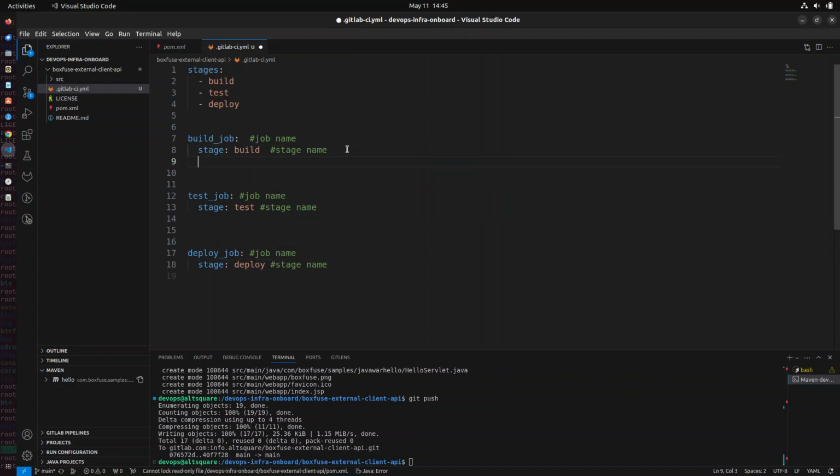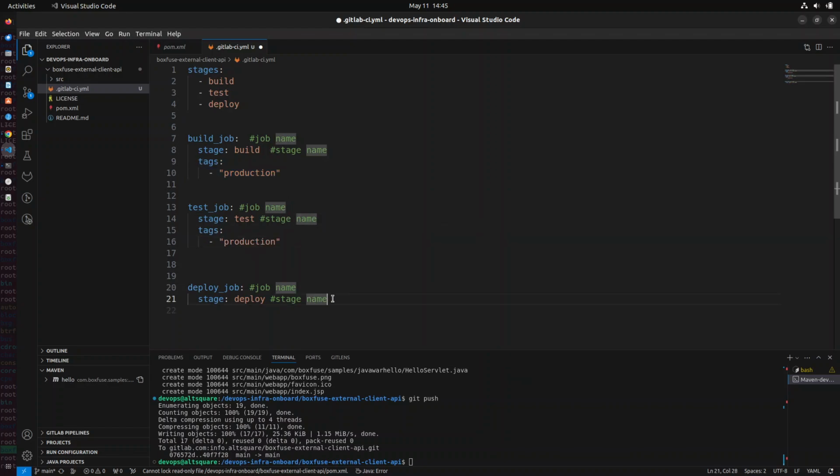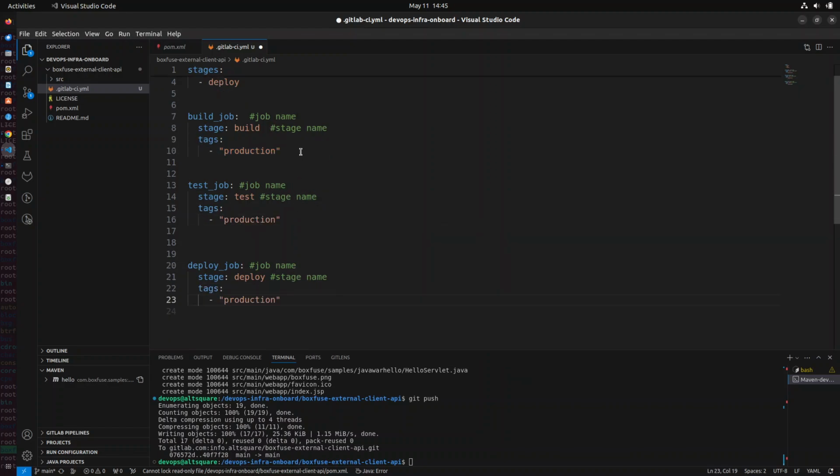Now I will tell GitLab, hey GitLab, use this particular runner, production, to run this job. Similarly, I can just copy this and paste it in my other stages. This is called the runner details.